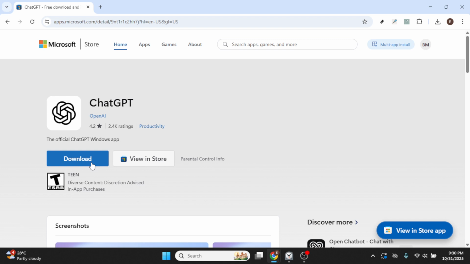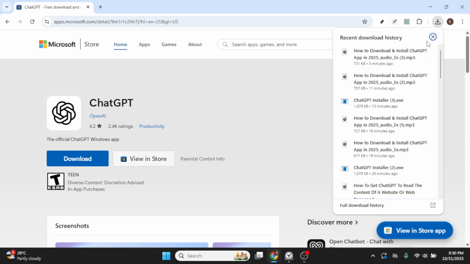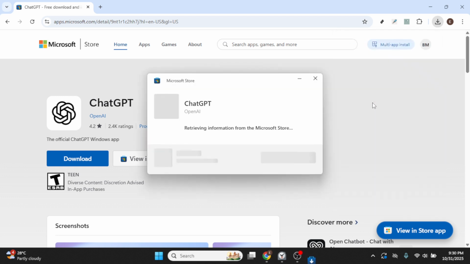The file typically won't be too large, so it should only take a few moments to download depending on your internet speed. After the file has finished downloading, you'll need to navigate to your Downloads folder, or simply check at the bottom of your browser for the downloaded file notification. Click on this file, which should start the installation process automatically.